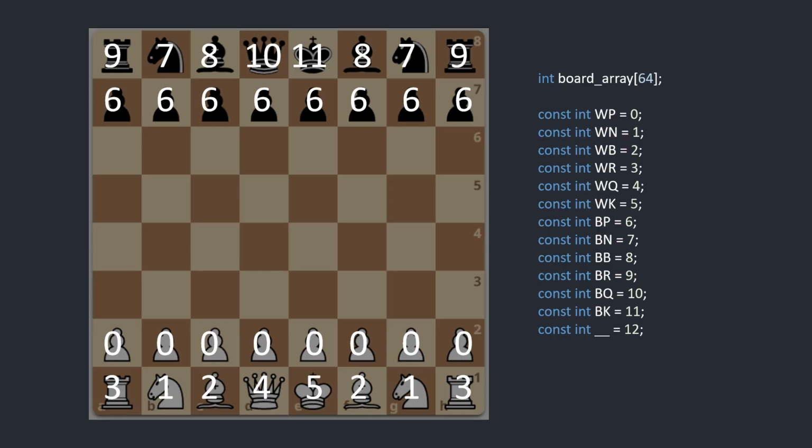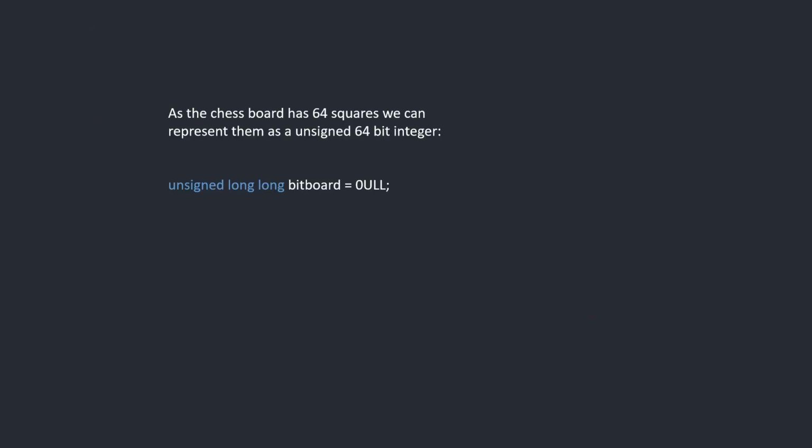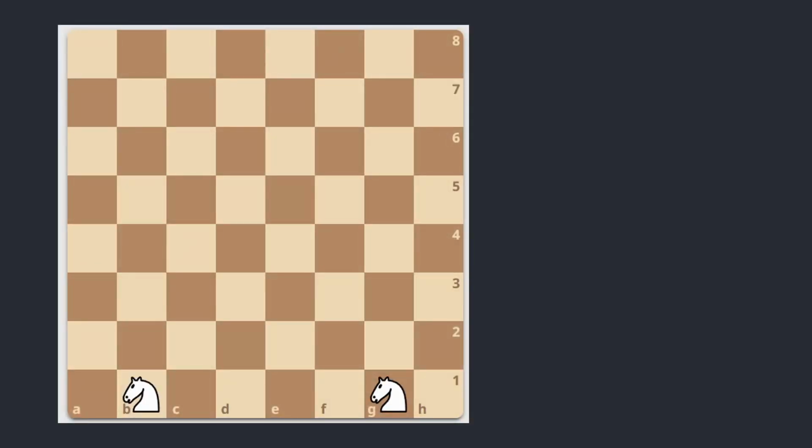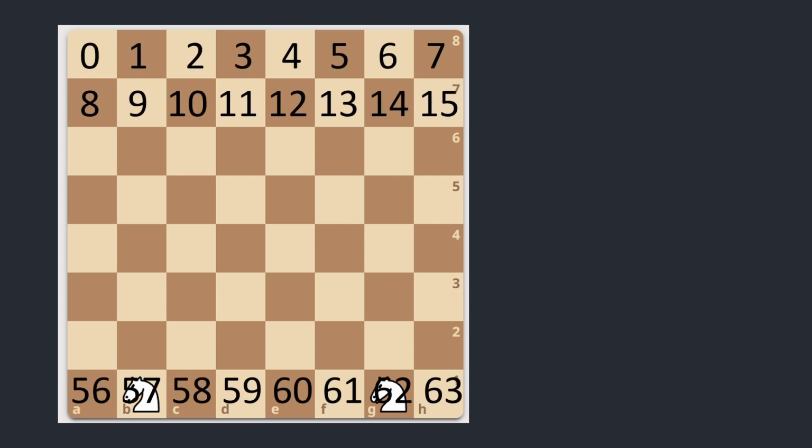I used bitboards. So what are those? As the chessboard has 64 squares, we can represent them as unsigned 64-bit integers, like this in C++: unsigned long long bitboard = 0ULL. Let's say we want to represent these knights. These will be basically squares 57 and 62. So we need to set the 57th and 62nd bits. We do this like this, and I'll explain how it works.